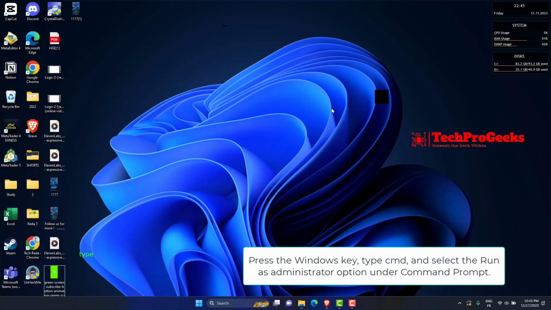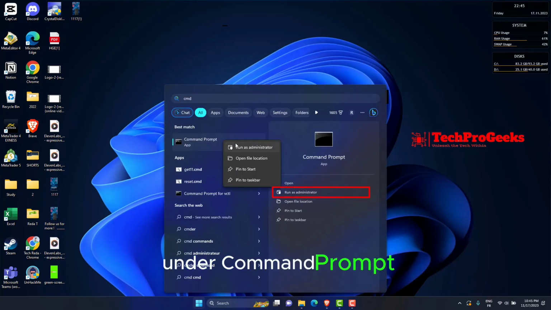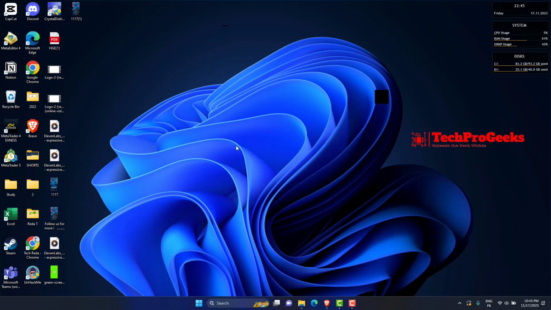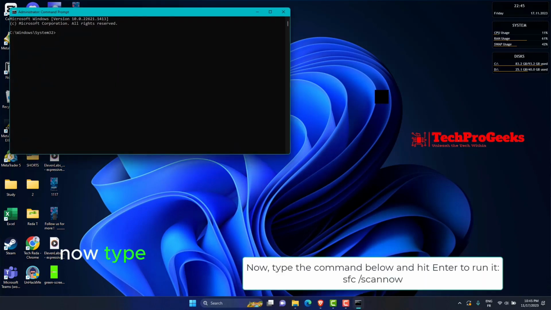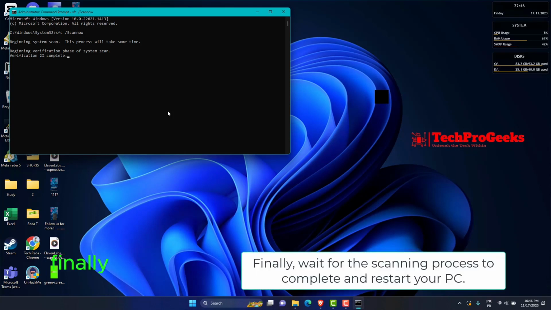Press the Windows key, type CMD, and select the Run as Administrator option under Command Prompt. Now type the command below and hit enter to run it. sfc /scannow. Finally, wait for the scanning process to complete and restart your PC.